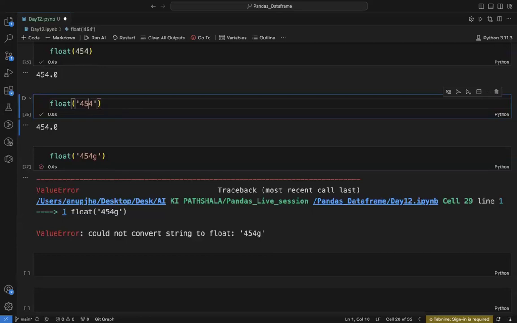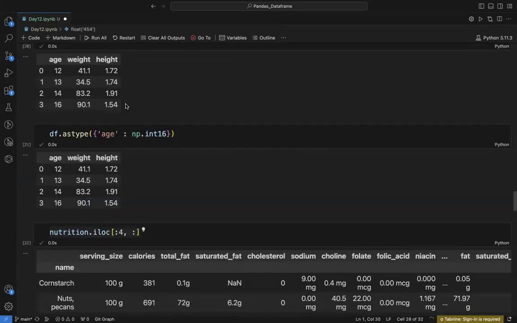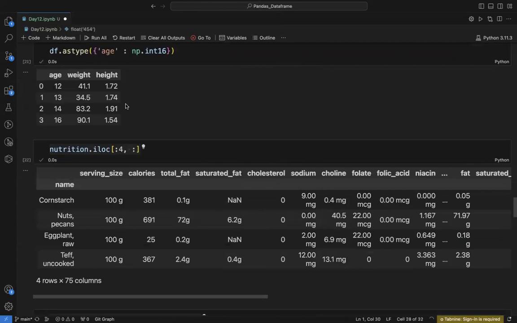In the next session, I'm going to discuss how to deal with this, how you can convert the columns of this nutrition data frame into a particular data type. We will understand this in the next session. So that's all for the day. Hope there is no doubt still here.